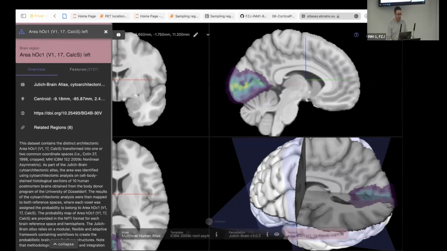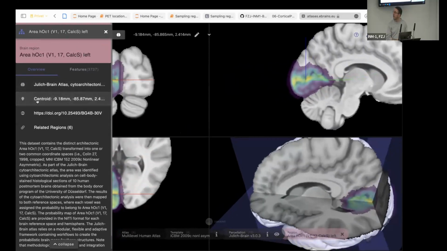So you see here, of course, the name. You see to which atlas it belongs. You see where the centroid is. If you click on that, it navigates there. And you see here a DOI for that. I will get to this later. A DOI for this region, I will get to this later.